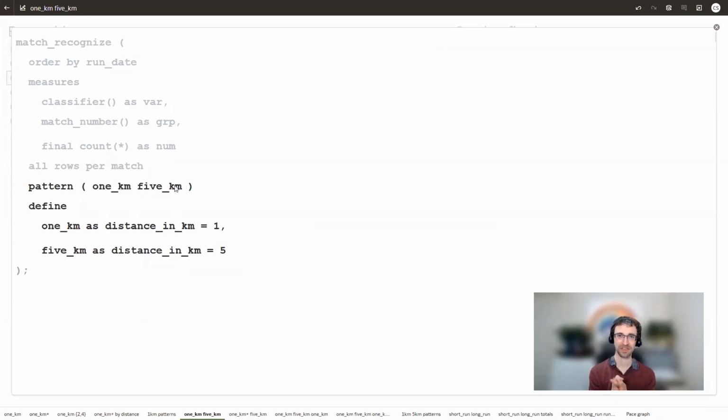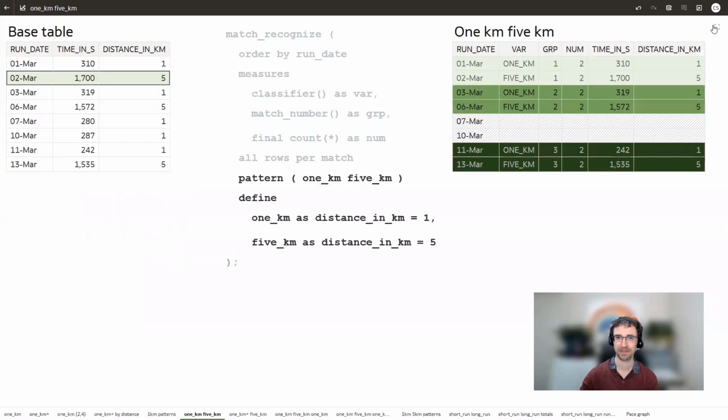The way this works is, as I said, we're working down through the data set according to the order by, and left to right through the pattern. So we ask, have we matched a 1K? If we have, we then go to the next row and the next variable and ask, does that match 5K? And that will be the group that we are looking for. Let's see how that works out here. And you can see we've actually got 3 of these groups. So I've got a 1K and a 5K, and a 1K and a 5K again.